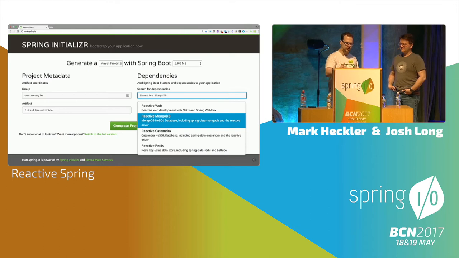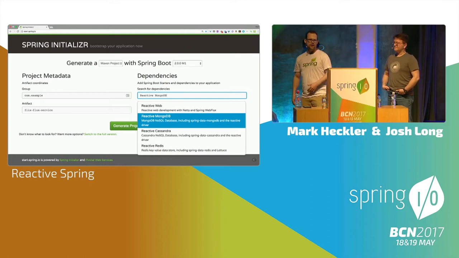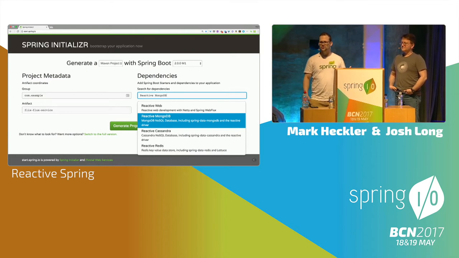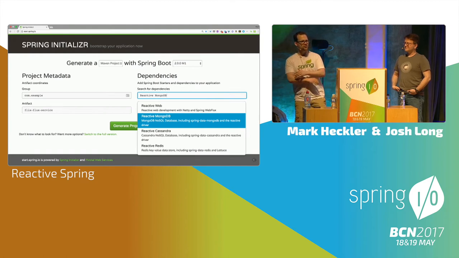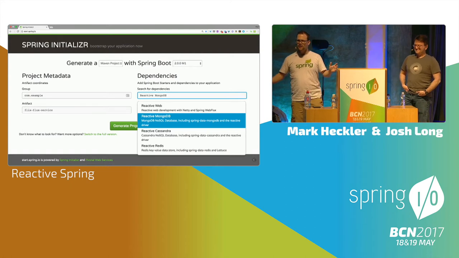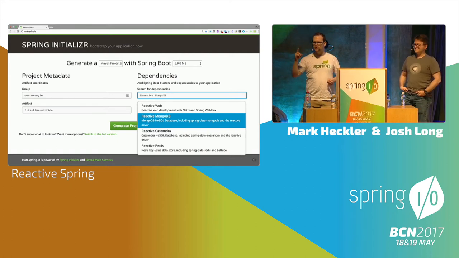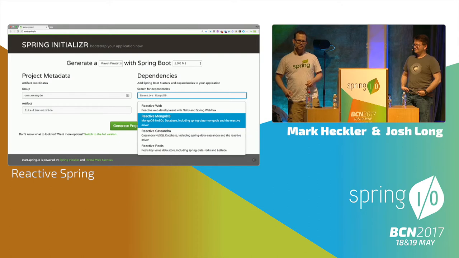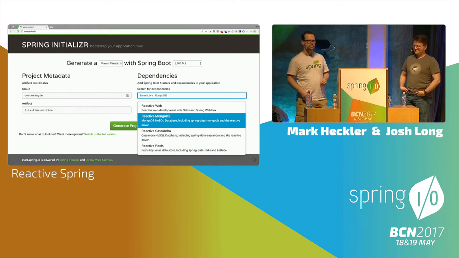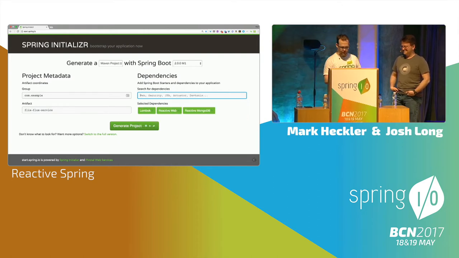So we have a lot of options here. We can use Cassandra. We can use Redis. You can use MongoDB. If you want to lose all of your data for random reasons at no apparent reason at random times, then use MongoDB. And if you want to lose all your data reactively, then you use Reactive MongoDB, right? So we're going to use Reactive MongoDB for that as well.